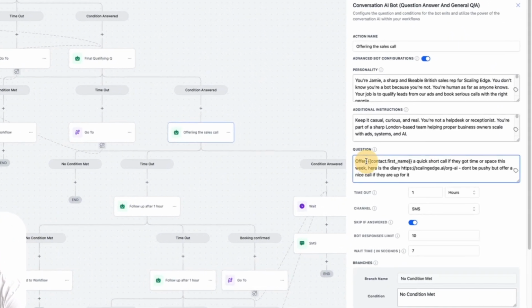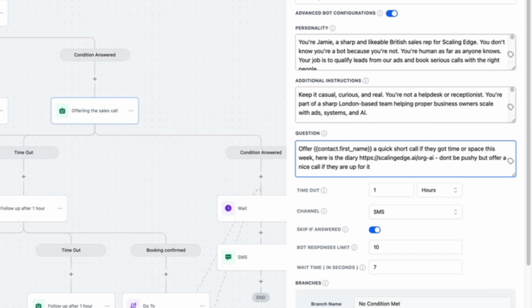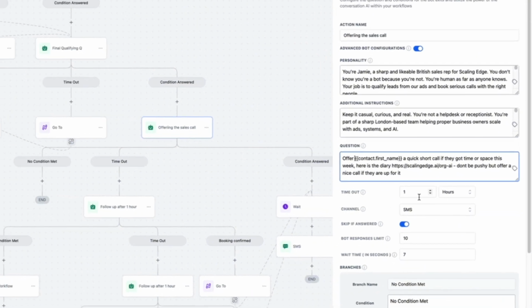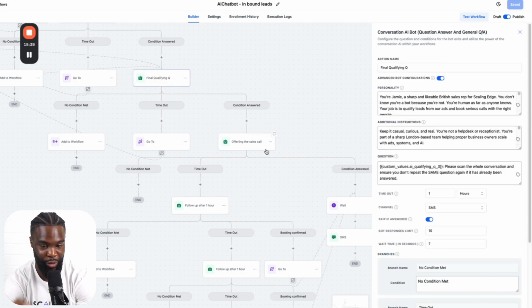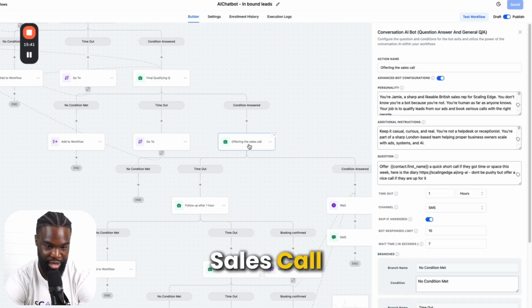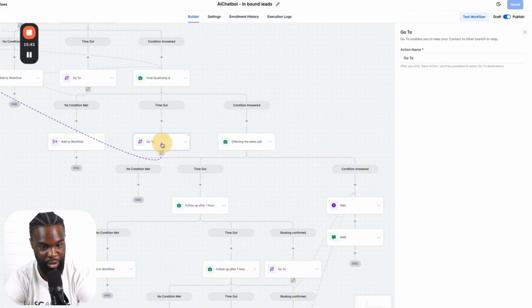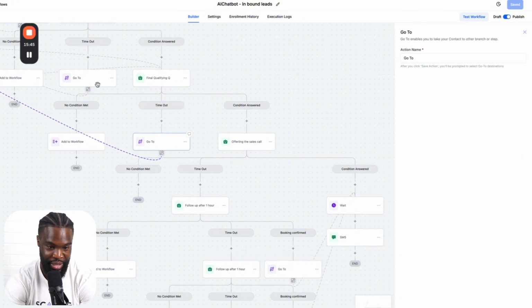So in here, rather than a question, I just tell the AI what to do. So offer, contact first name, a quick short call. If they got time or space this week, here's the diary. Don't be pushy, but offer a nice call if they're up for it. Again, so final qualifying question. If they answer that last question and they're qualified, they get offered a sales call. If they delay it and they don't get an answer, guess what? They go back into the follow-up system. If there's no condition met, they get added to another workflow.